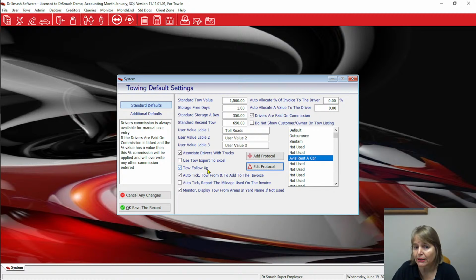When you come to make your invoices, what do you want to have come up automatically? Where are you towing from and towing to? Do you want the mileage to come up onto the invoice? I'm going to say yes. So we just go through and sort that out.